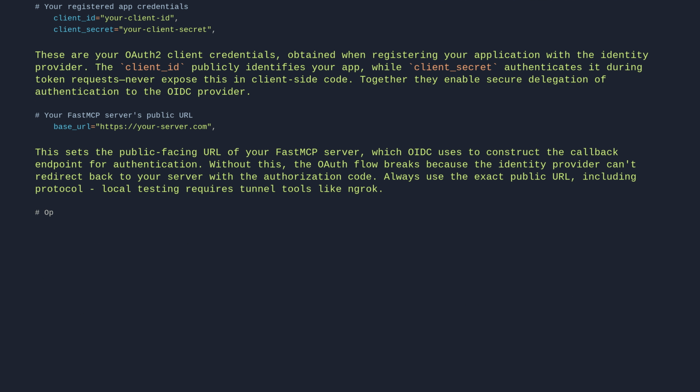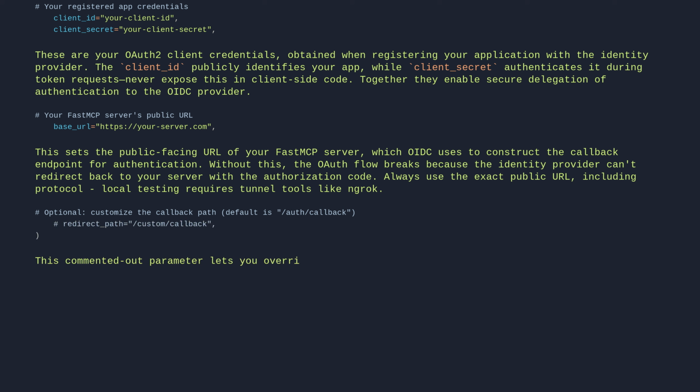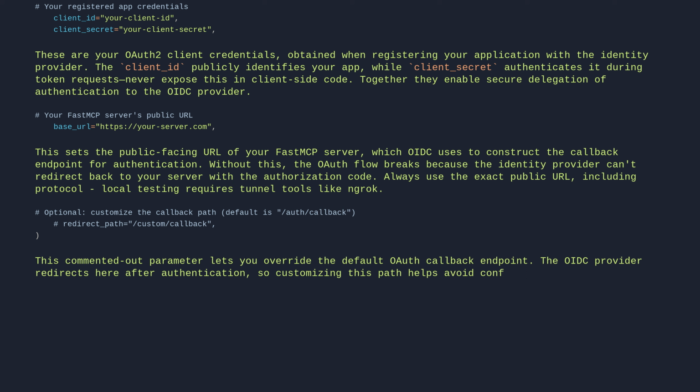# Optional: customize the callback path. Default is /auth/callback. # redirect_path = "/custom/callback". This commented-out parameter lets you override the default OAuth callback endpoint. The OIDC provider redirects here after authentication, so customizing this path helps avoid conflicts with existing routes or enables cleaner URL structures.